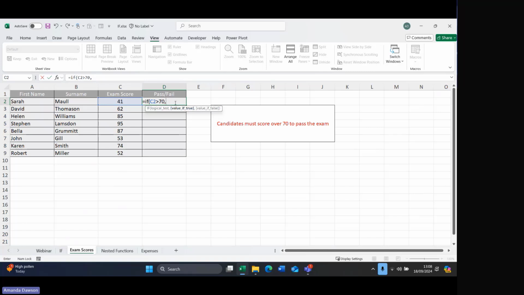If they have passed, I'm putting text in. So it's double quotes, type the text, close the double quotes. If not, then I'm going to put the word fail in. Closing my brackets, pressing enter and copying it down.